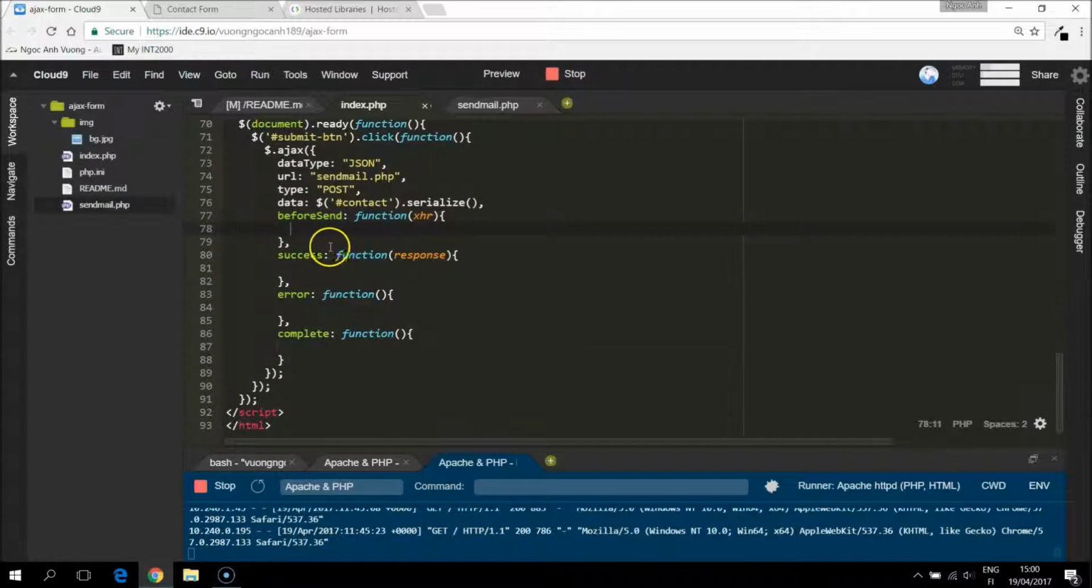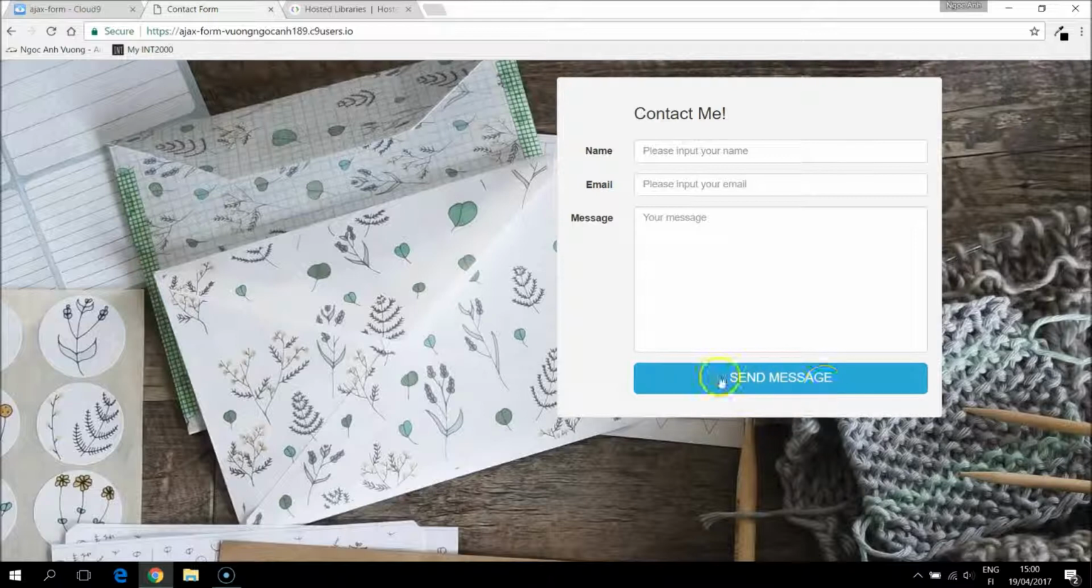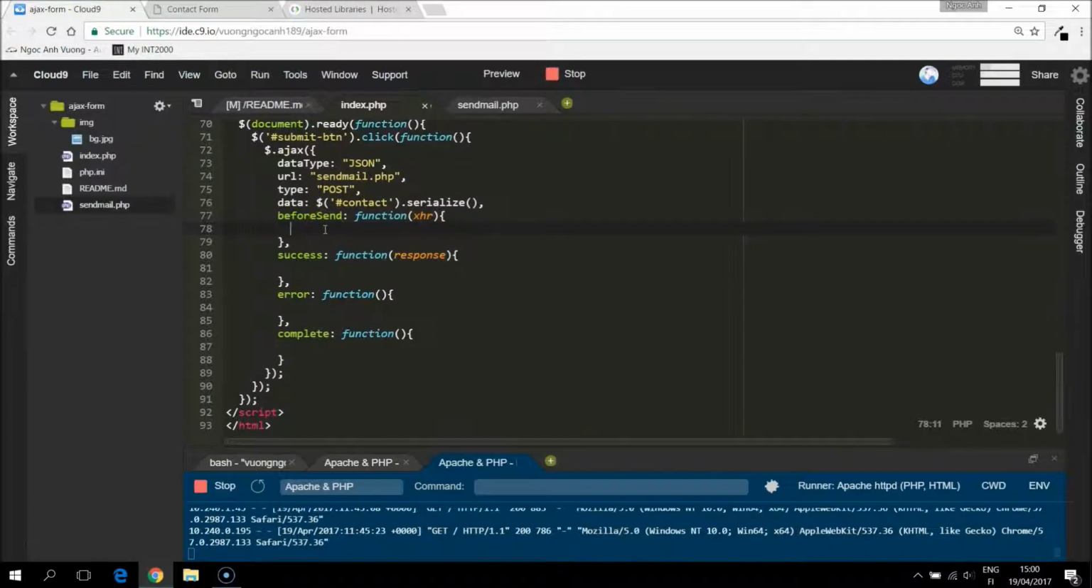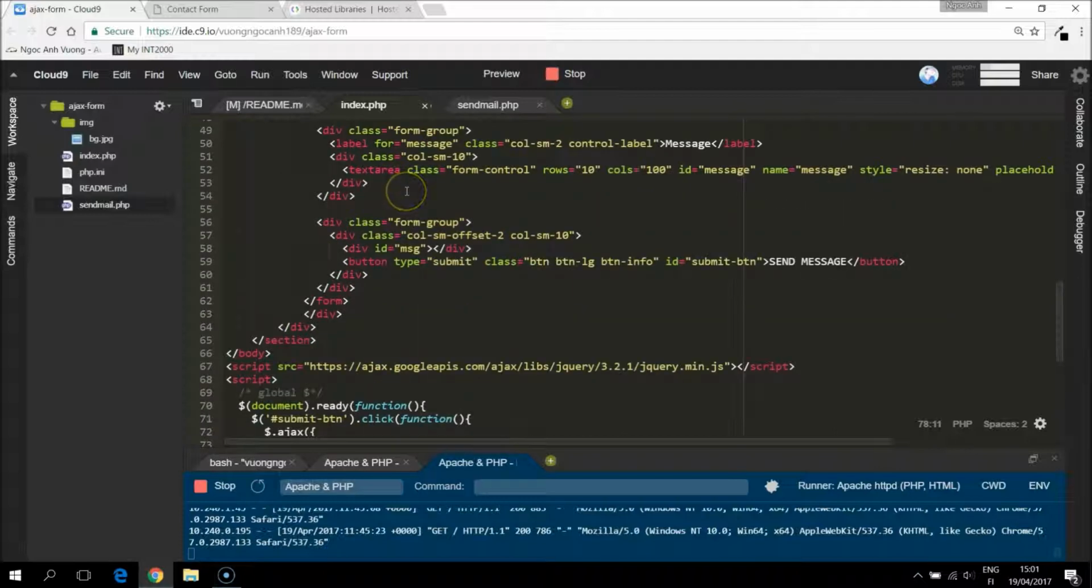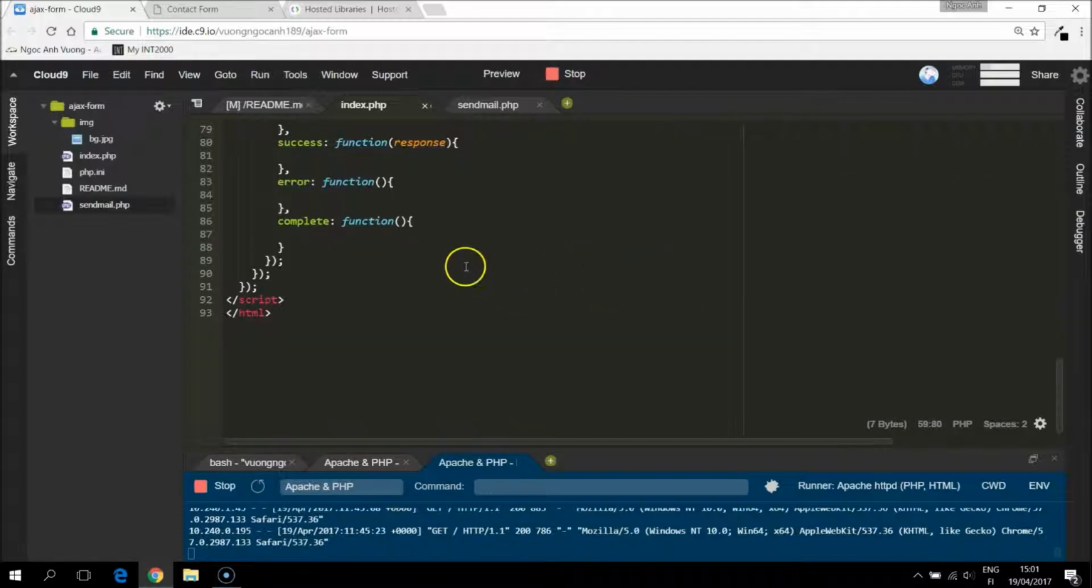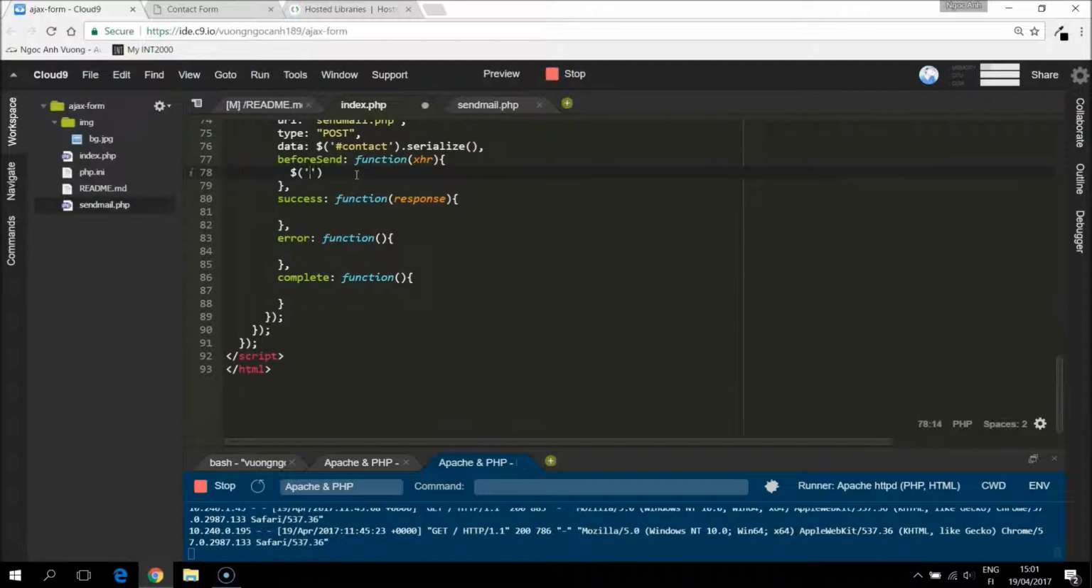So what we place here is something we want to do before the request is sent. Like in the form, I want this text sending message to turn to like sending, so people know that there is something happening. ID is submit btn. And after it was done, we would like to turn it back to send message, even though it has success or error. And that's what we will do in the complete section.